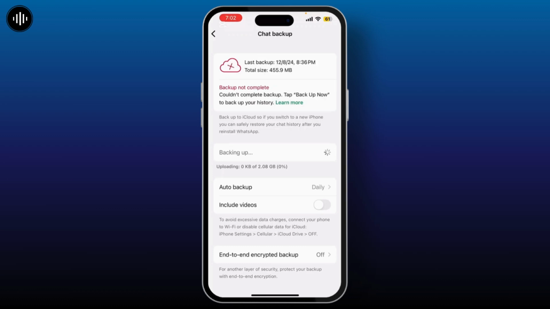Now you'll be asked to verify your phone number on the Android. Enter the same number that was used on your iPhone for WhatsApp. Make sure it's the exact same number for the transfer to work. Once your phone number is verified, you'll see a screen asking if you want to restore your chats.